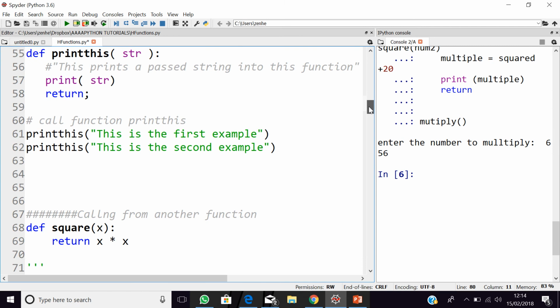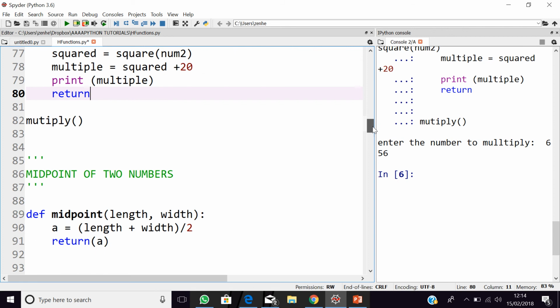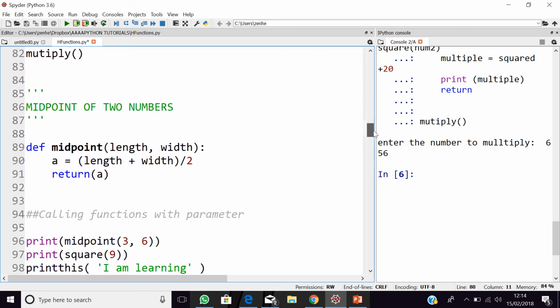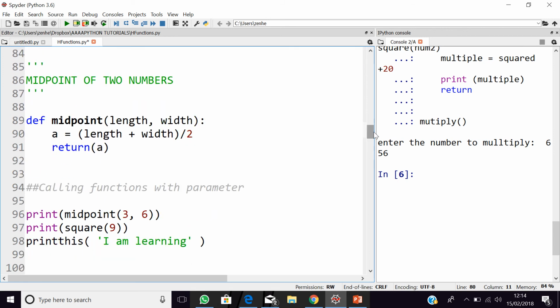So I said we could either call it directly by just putting the name of the function and a bracket. Then if there's an argument, we add the argument in the bracket. Just call the function directly or call the function from another function, just like I've done. There are other ways you can also call the function. For instance, look at this.